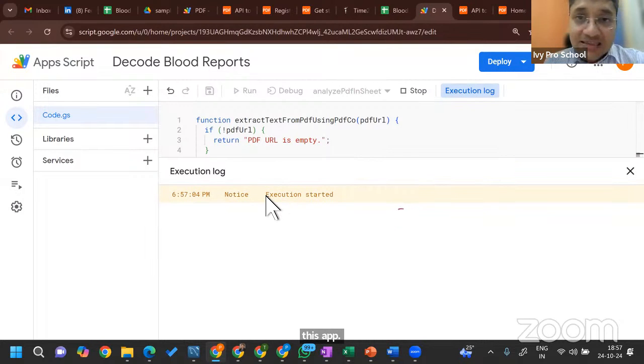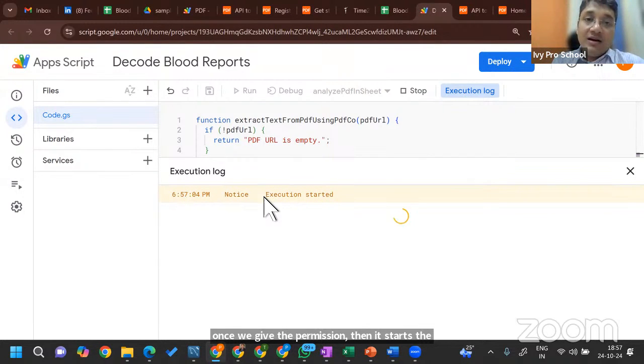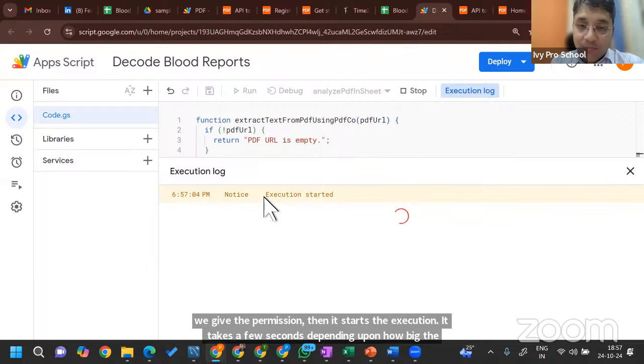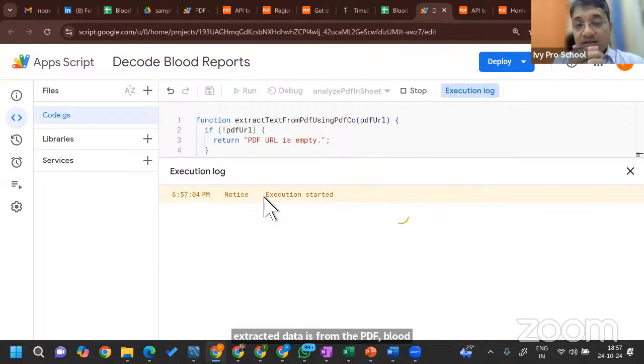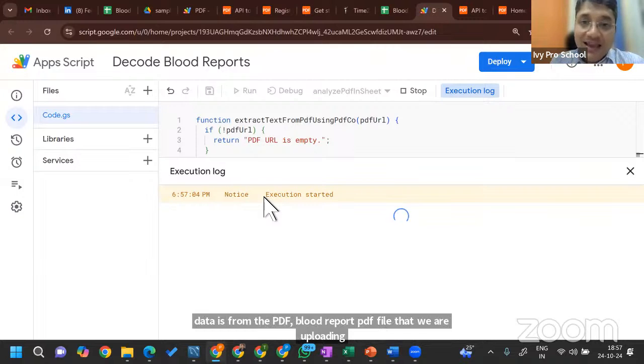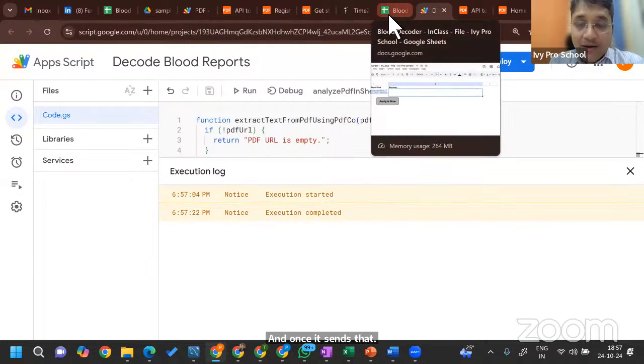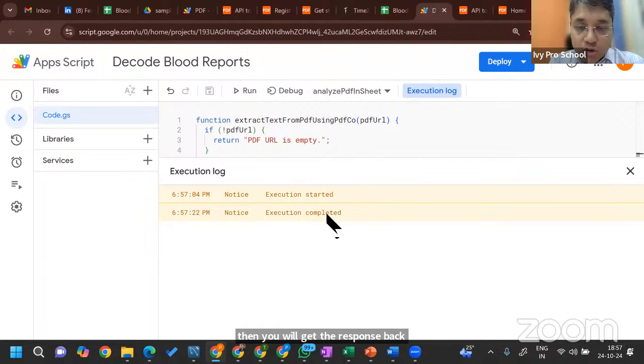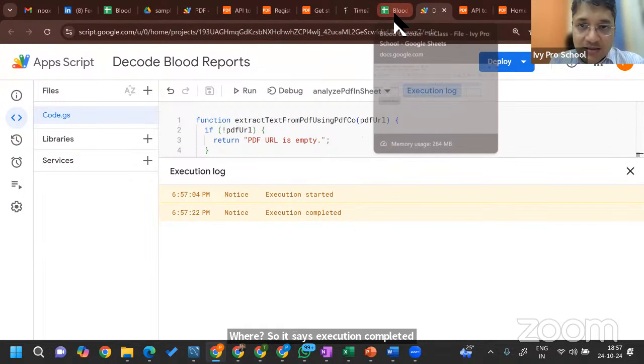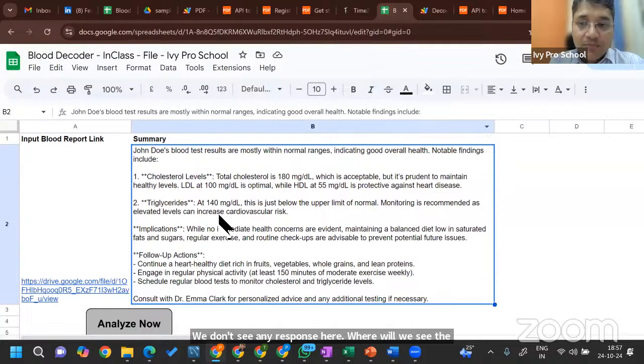It takes a few seconds depending upon how big the extracted data is from the PDF, the blood report PDF file that we are uploading. And once it sends that, then you will get the response back where? So it says execution completed. We don't see any response here. Where will we see the response? We will see the response under the B2 column over here.